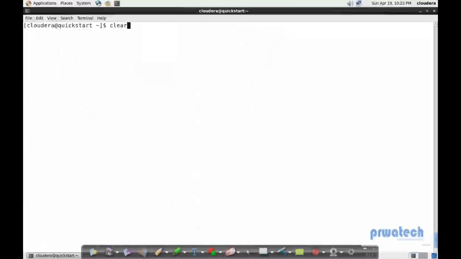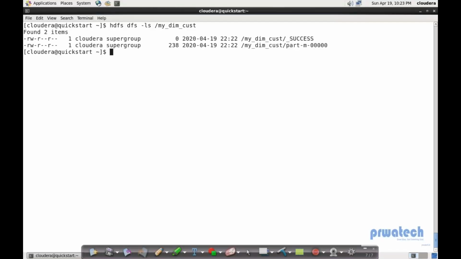Clear the screen. My dim cust. This record will be stored in text delimited format because I have not used any Avro, sequence or parquet. If I read this file, I can read it.